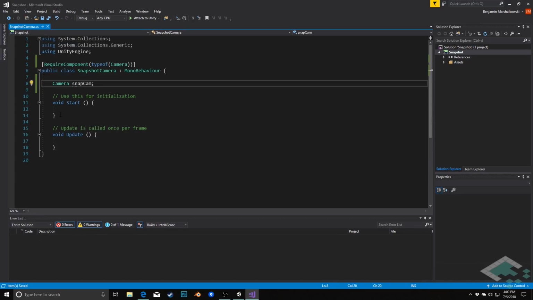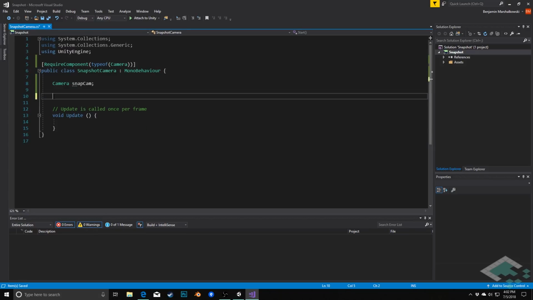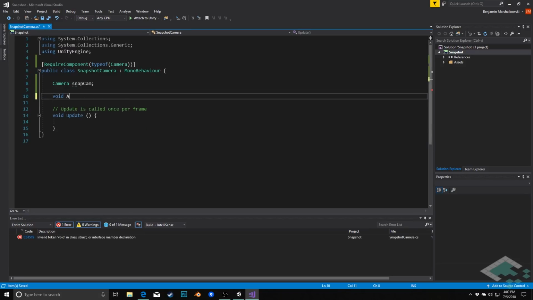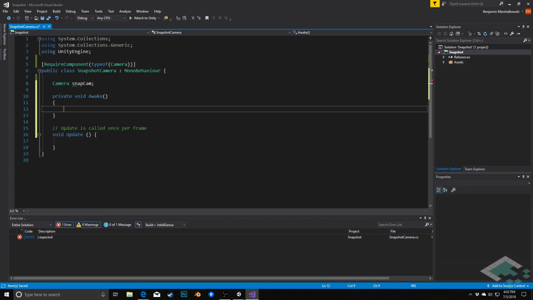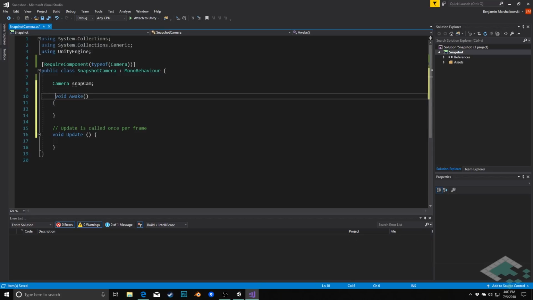And I'm going to delete the start method, and I'm actually going to create an awake method instead, because we're going to do a few things in this awake method that we want to happen early to avoid any conflicts in our scene.